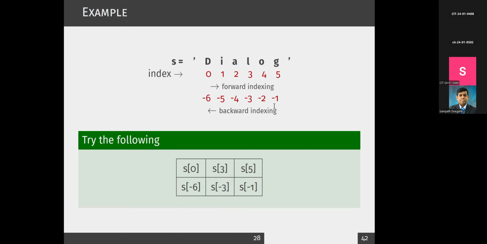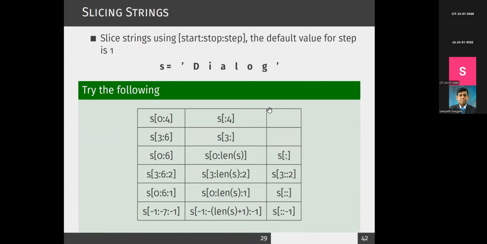Right. Any questions on this one? Are we clear about forward indexing and backward indexing? Again, you can use it with lists as well, although I have not discussed that yet, you can apply the same technique with lists. Okay, let's move on.